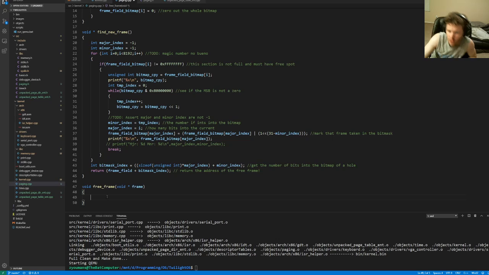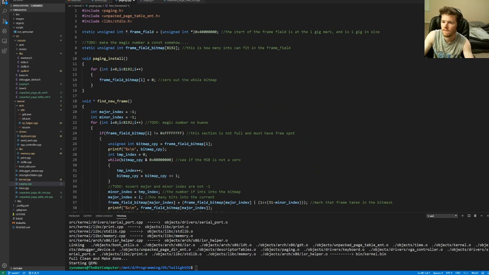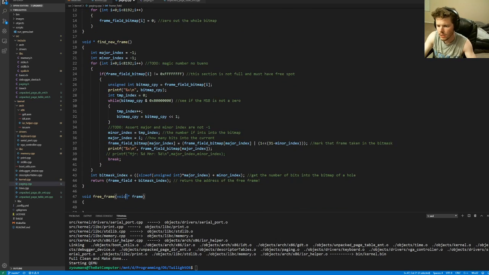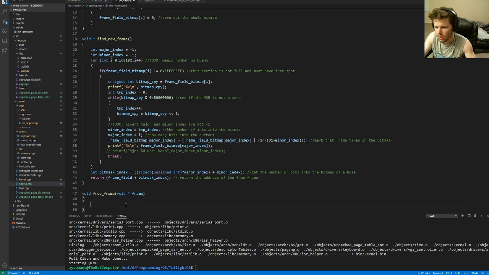So what do I want to do? So I need to, oh, these are integers. Maybe I should take it in as an int. No, then I'll have to cast it all the time. I can just cast it inside.